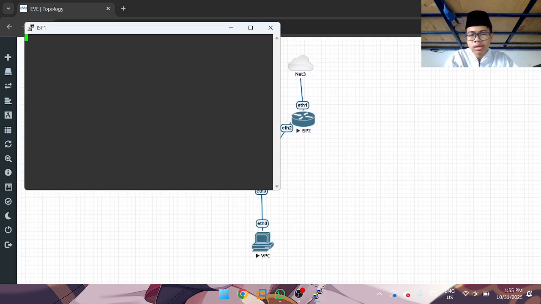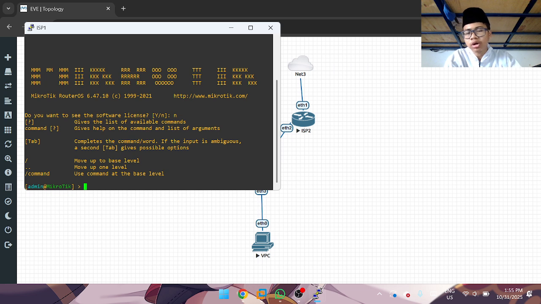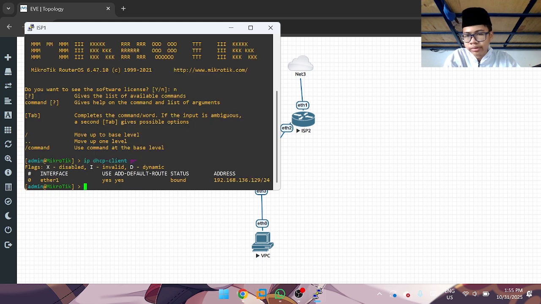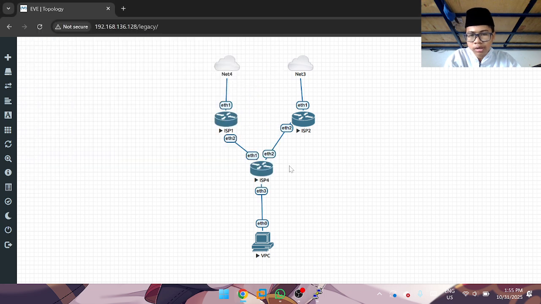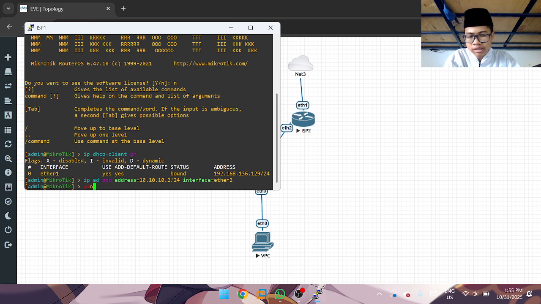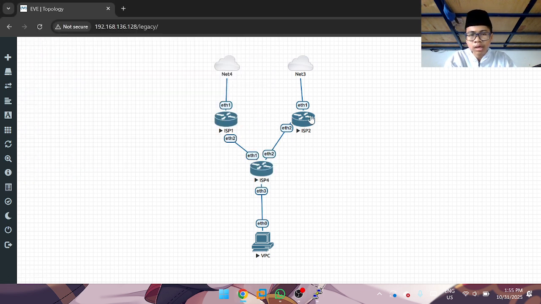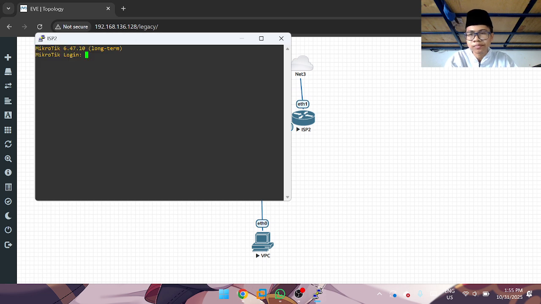After that, let's configure the ISP. For ISP1, we must check whether this is connected to the internet or not. Use IP DHCP client print, it is connected, and let's add an IP address. For communicating with the router board, use ether2. For the address, the interface is ether2. And let's test by pinging it. You can communicate.